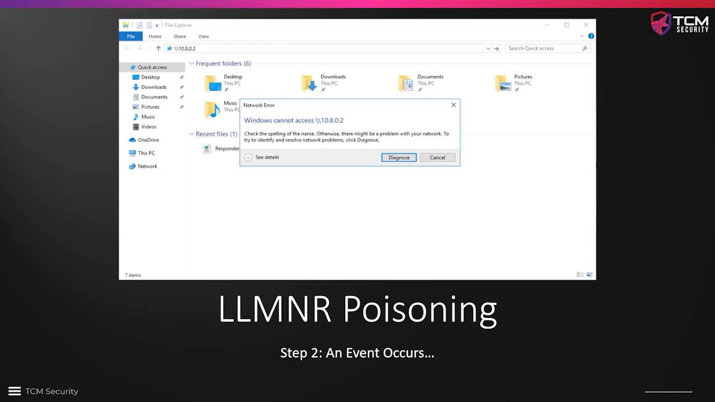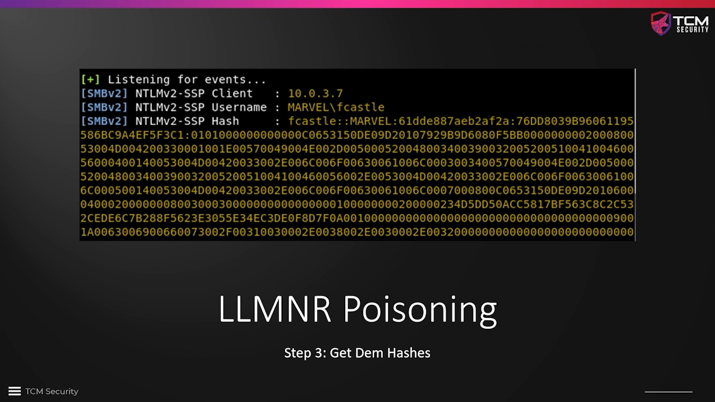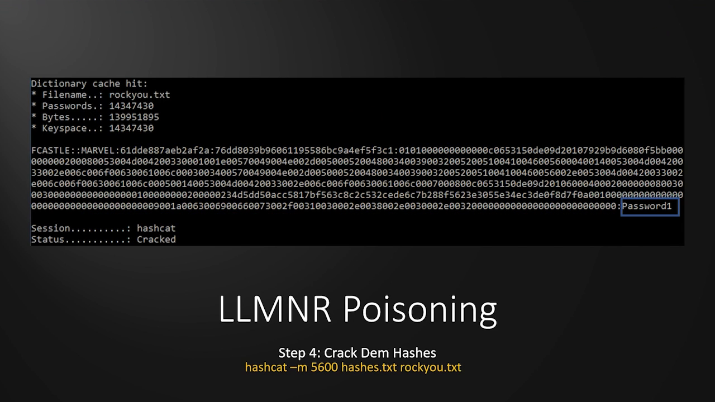In this instance, we're just causing an event to occur. In theory, we're actually pointing ourselves at Responder. When that happens, we're going to see a hash come through. It's going to look somewhat like this. And when we see that hash come through, we can take that hash and use something like Hashcat in order to attempt to crack it.